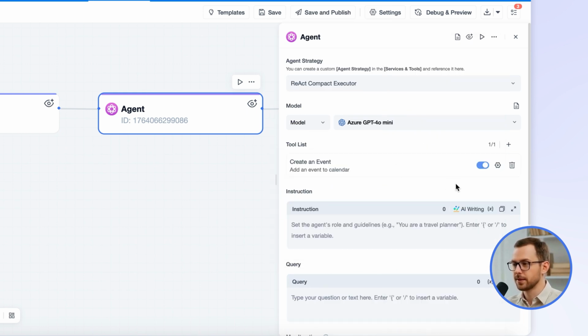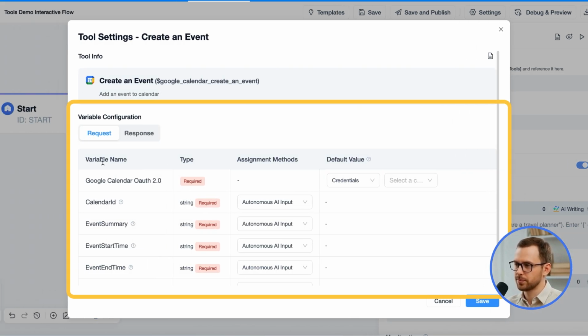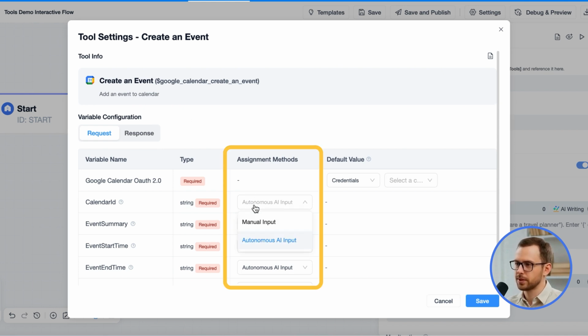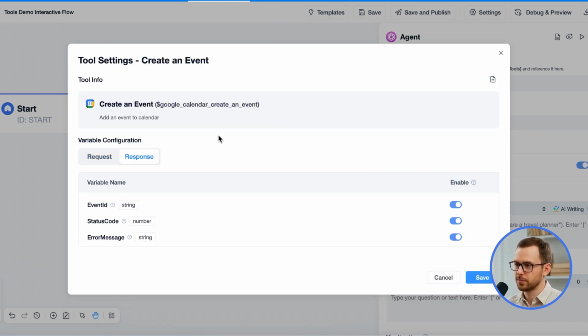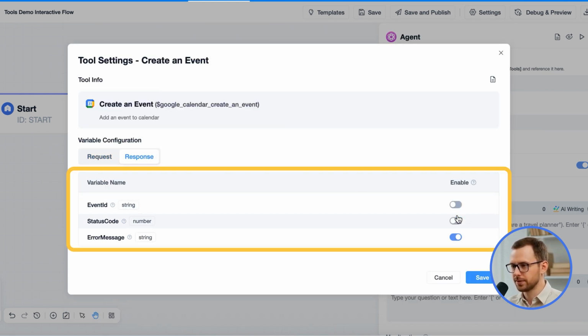Once the app is added, you can click the Settings button on the right. Here you can view the input variables and output variables for the tool. Under Request, we can customize whether relevant parameters are filled manually by us or by the AI. Under Response, we can also customize which variables to transmit to our AI.